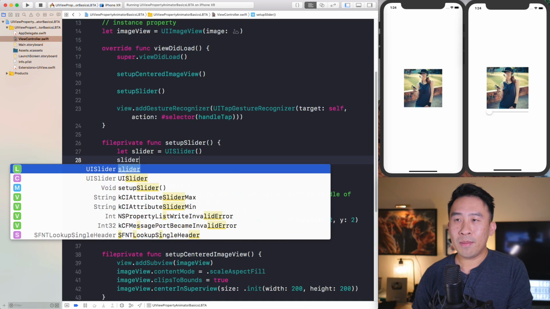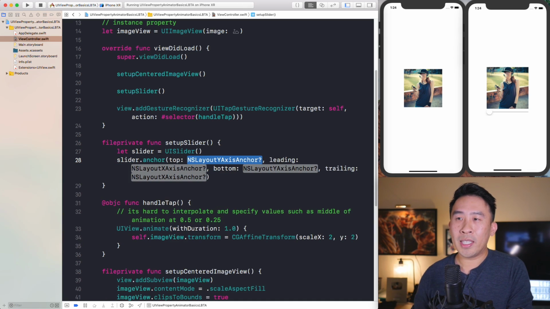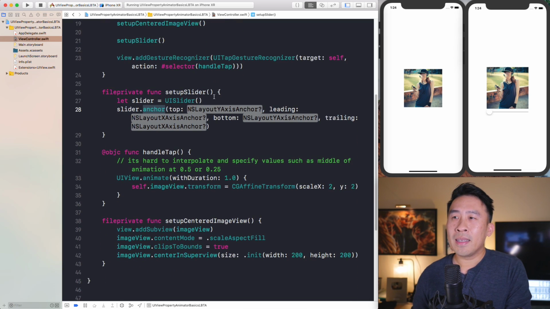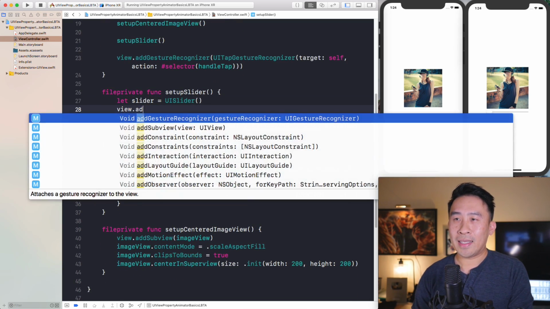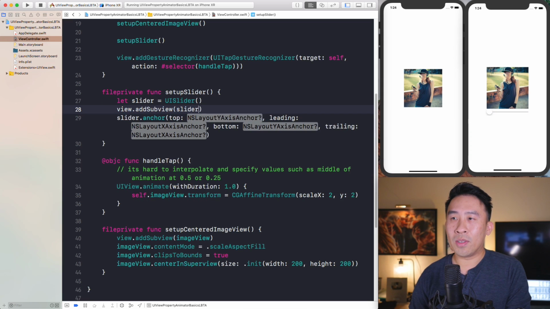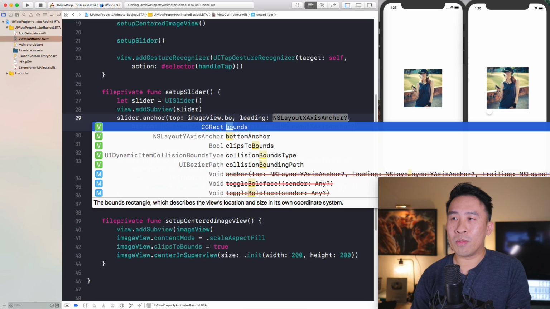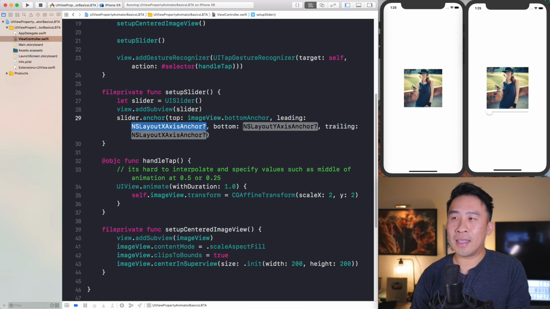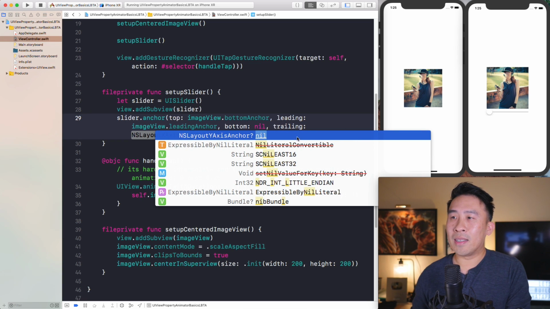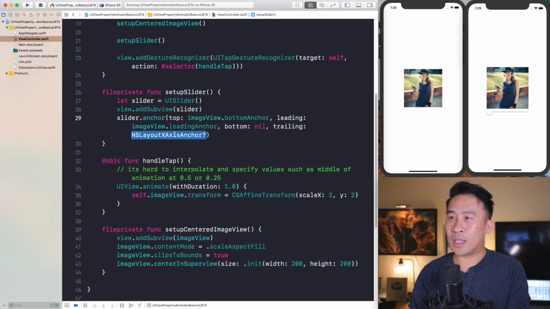And a slider, you can actually anchor it into your screen by using this anchoring extension. And so before you do this, you want to make sure you add it as a subview into the view. So addSubview of your slider, like that, and you want to anchor it to the leading on the left side, the trailing on the right side, and then the bottom is somewhere up here. So what you can do is the top of your slider is going to be the imageView's bottomAnchor like that, and then the leading will be the imageView's leading. The bottom, I don't really care about the bottom of the slider. I'm just going to specify nil, and then for the trailing, I'll use the imageView.trailing like that.